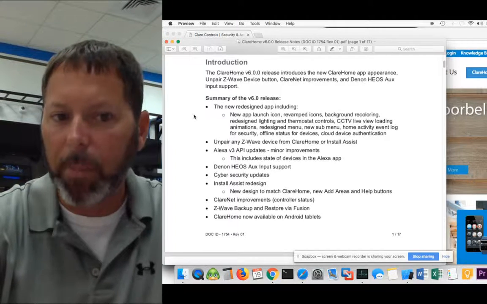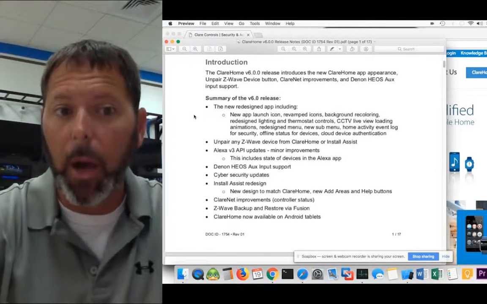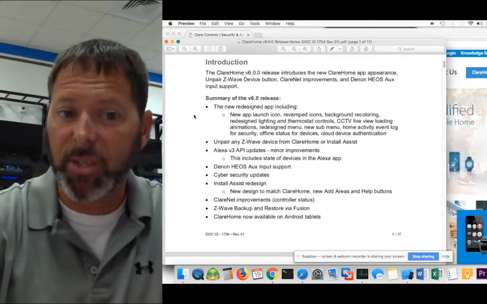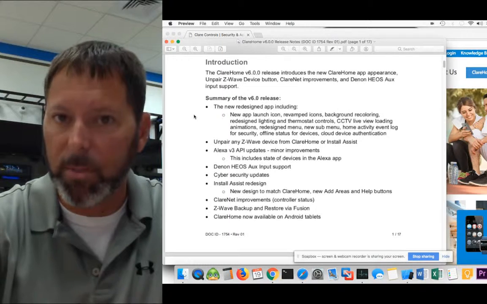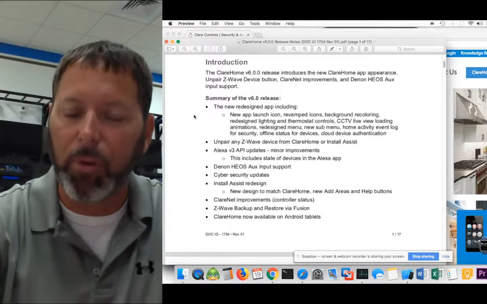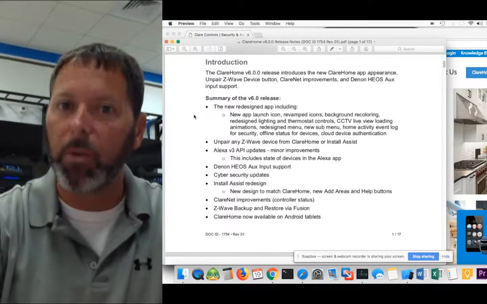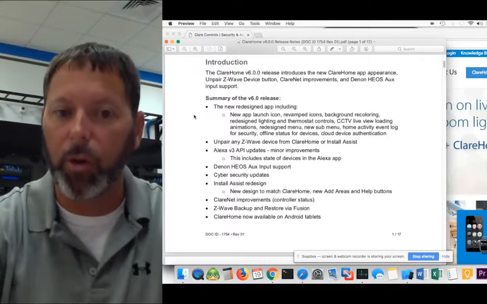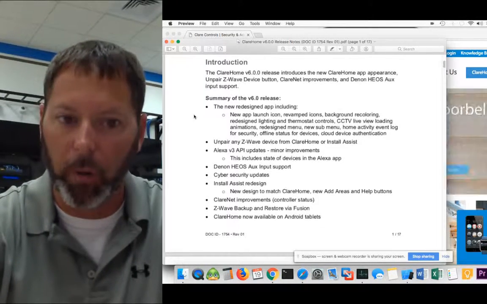The next one down, unpaired ZWave devices from ClareHome or Install Assist. There's going to be some Alexa changes that you'll see in a new update. Also, Denon HEOS aux input support. What that means is the auxiliary input is now made available, so whatever you put into the input, you'll be able to choose that as a source for your audio.